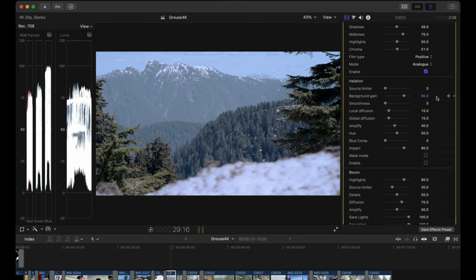So halation is basically, think of it as a chromatic aberration a little bit. The way it works, we're going to be putting this all the way, bitten 50% there. We're going to enable this and take a look here in the trees and in the snow. So source limiter, we're not going to limit the source. I'm going to play with this. We're going to amplify this to the maximum, the impact to the maximum. And then you can tell there around the trees over here and around the snowbank, it changes a whole lot.